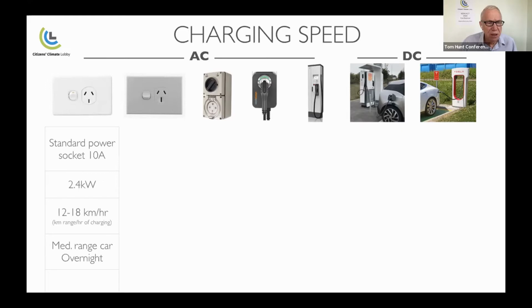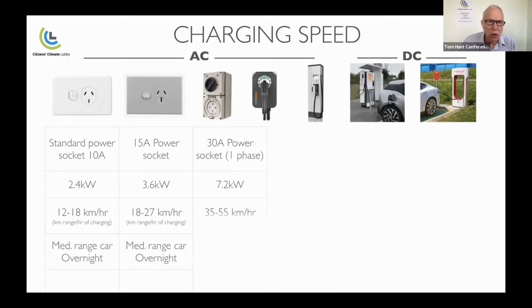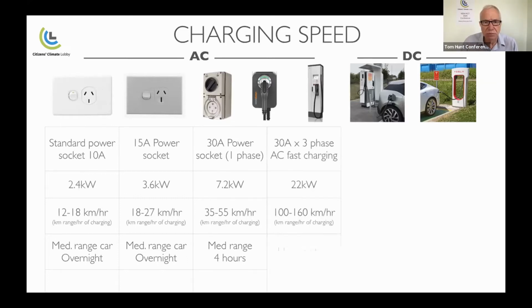You can have a 15-amp power point, which gives you 50% more. You can put in a 30-amp power point, even a 30-amp 3-phase, which is 9 times the amount of power that you can get from a standard power point. If you've got 3-phase on at home, and if you've got a car that's capable of charging 3-phase at that. Not all electric cars are capable of doing that, but most of them are able to charge 1-phase 30-amp or 3-phase 10-amp, which gives you 7.2 kilowatts, which is a fairly quick way to do it. And certainly we can charge within 10 hours our car overnight from 0 to full. So that option is available at home.